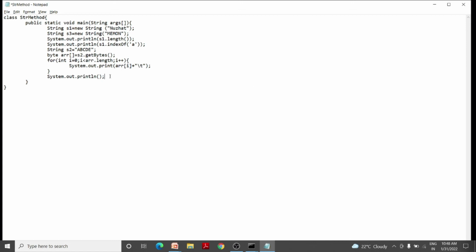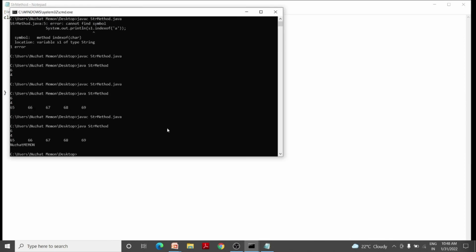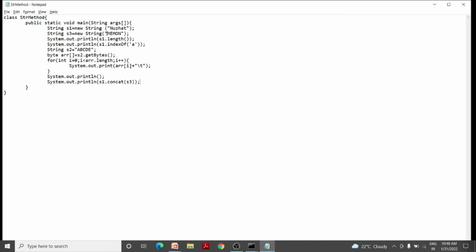I will show you. System dot out dot println, s1 dot concat method you have to use, and here you have to pass the second object. So this way we are combining the s1 string with s3. Vice versa, s3 can be combined with s1, so you will get Memon and then Nuzhat. We will see the output. Yes, I got it. If I need space between these two words, I can give a space here also. Save.